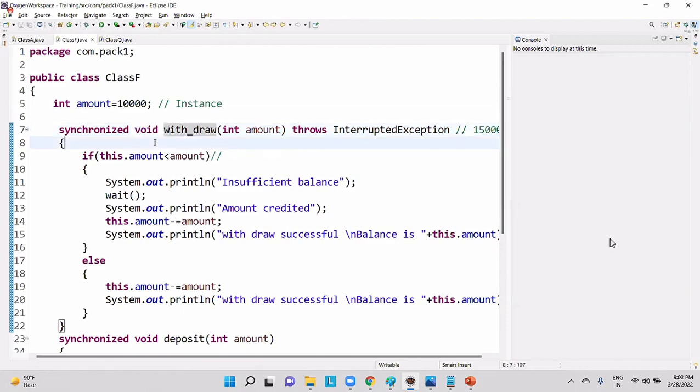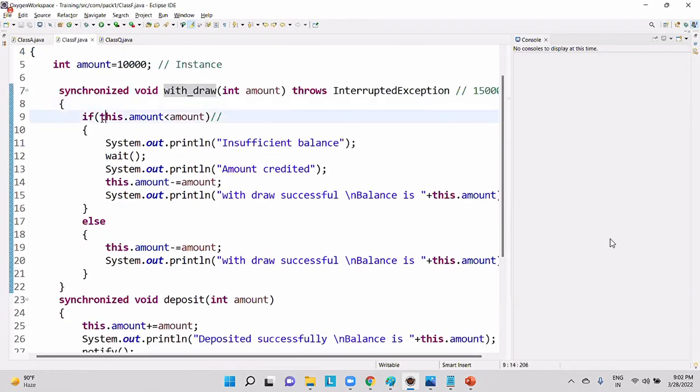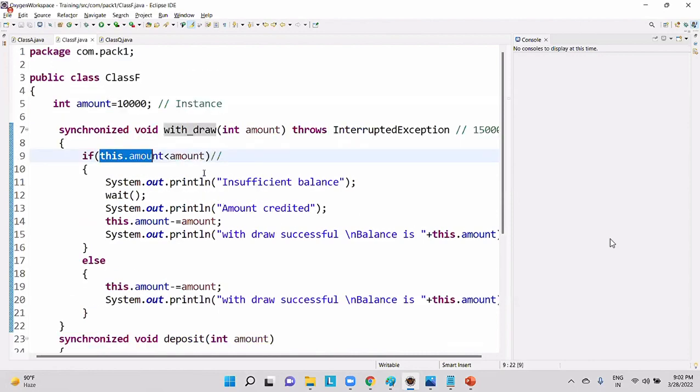Now, this.amount means what is the value? This.amount is 10,000, is less than amount 15,000. Is the condition true or false? True. What if, first, let us go with false, guys?